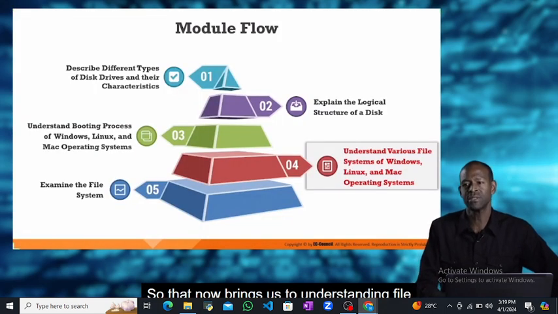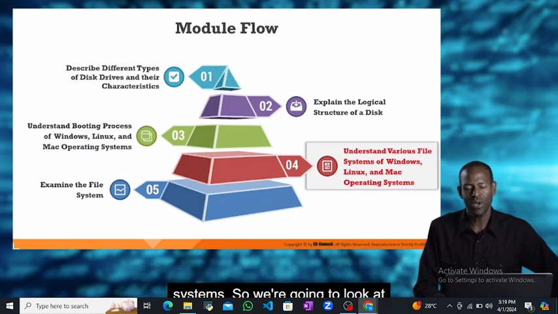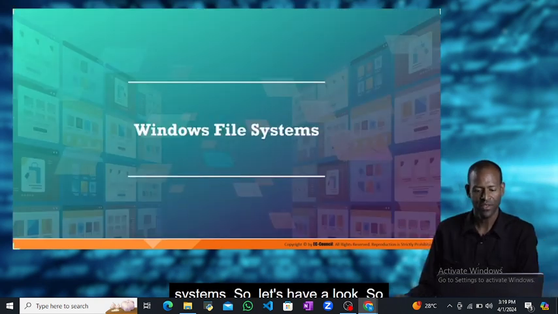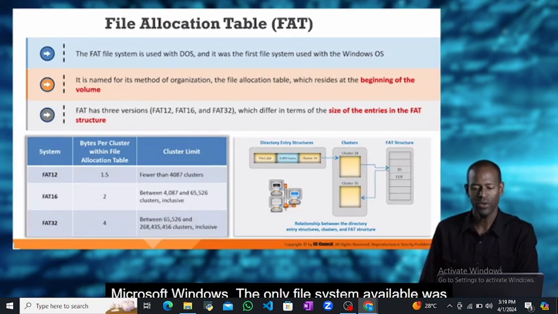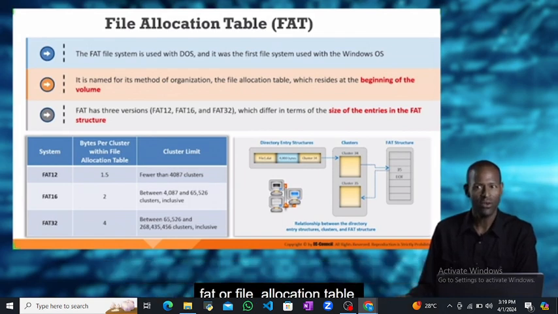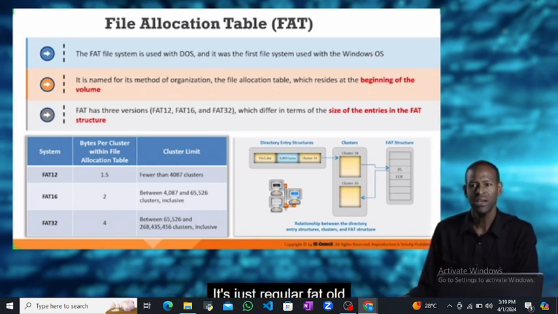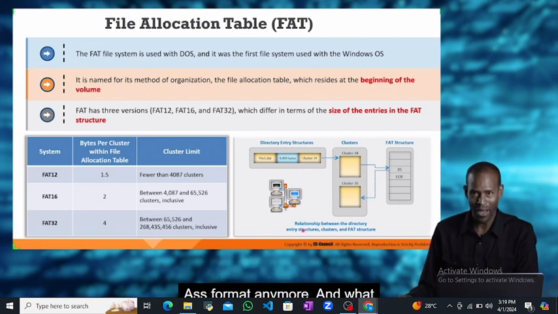So that now brings us to understanding file systems. We're going to look at file systems of Linux and Mac operating systems. So let's have a look. First, Windows file systems. Back in the old days of Microsoft Windows, the only file system available was FAT, or the file allocation table. And you don't see it used very much anymore in its regular old-school DOS format.